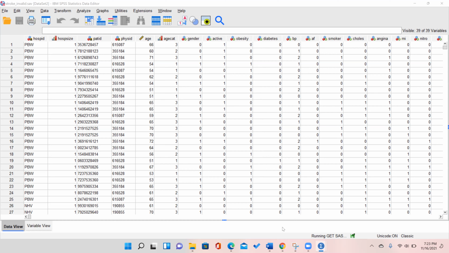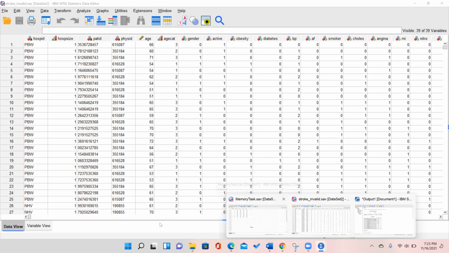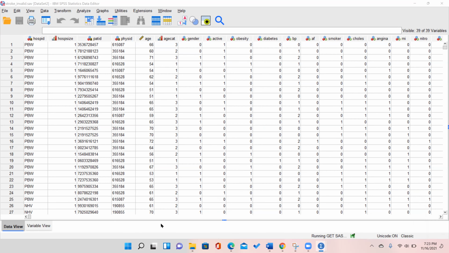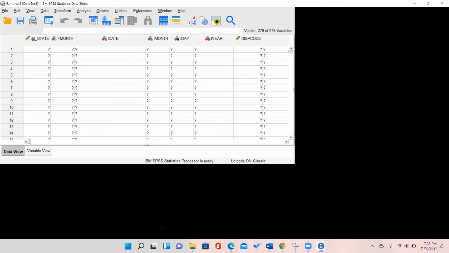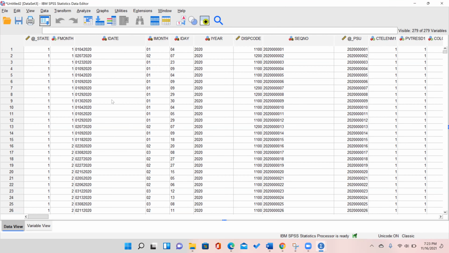So now the data is still running. If it is a very huge data set, it will take a while before it opens. I think, okay, now here it is. So here is your data.